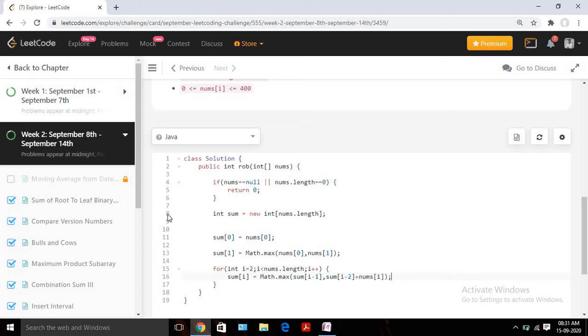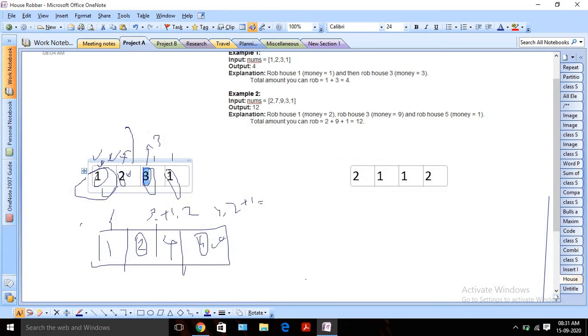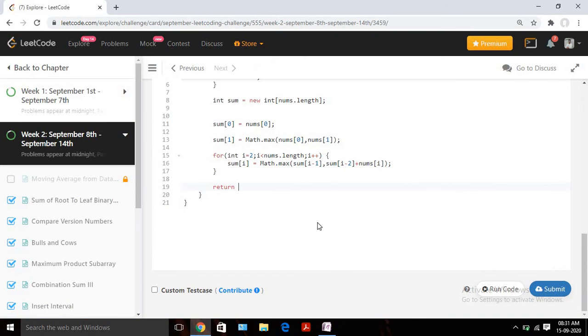And whatever the max, we are going to take that, and after that we can return. We are going to return the last value, right? So in the last position of the sum array, we will have the maximum value. So it should be return sum[sum.length - 1]. I think that's pretty much.